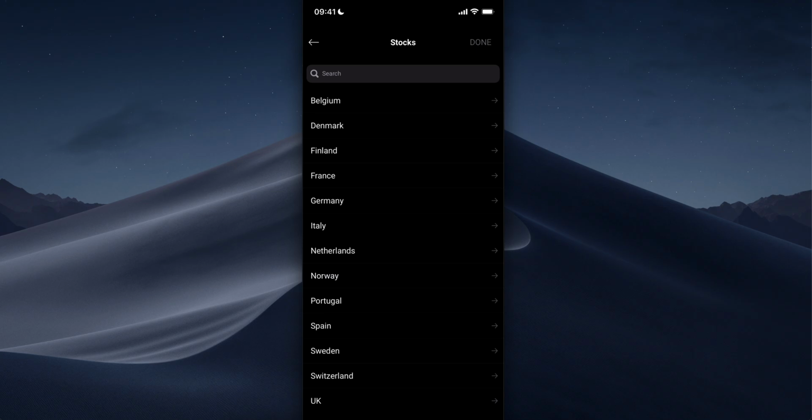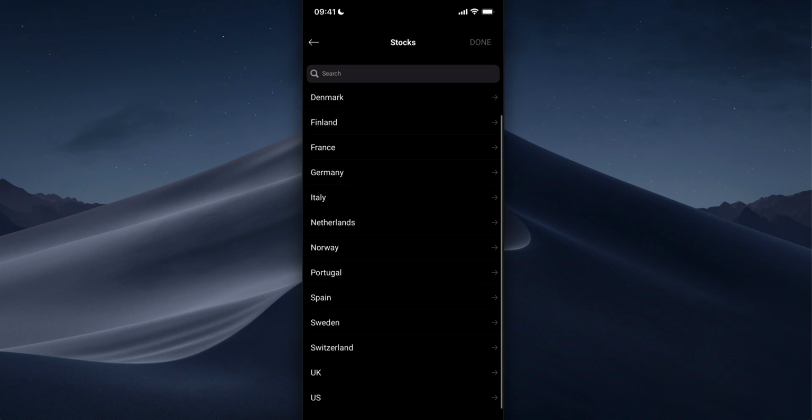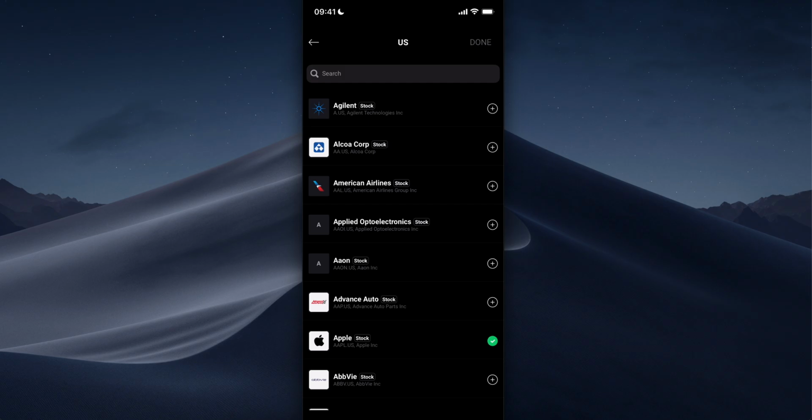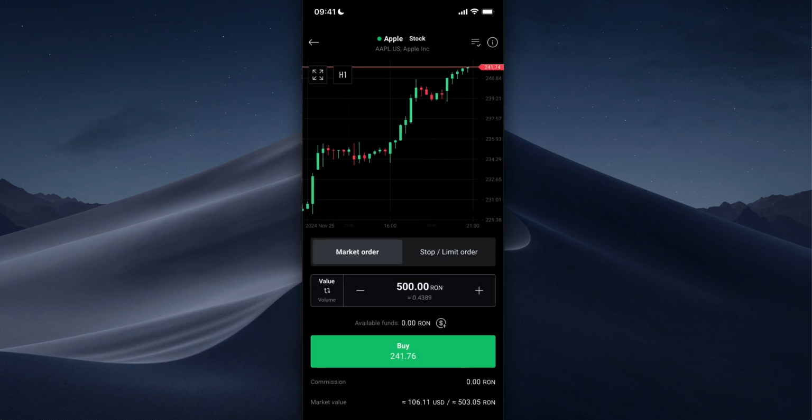Now here you can basically select them by country. So maybe you want to invest in France stocks, or you can simply scroll down and as you can see you can select US. And then here you're going to be able to find all the US stocks and you can simply select them, and then you can select how much you would like to buy of this stock and then simply tap on buy, and that's all you have to do.